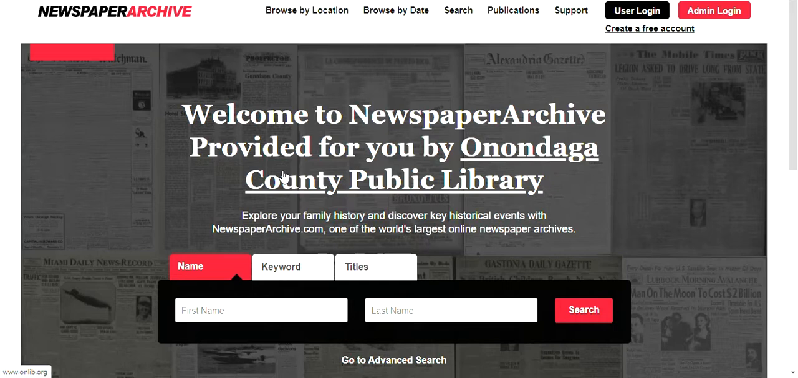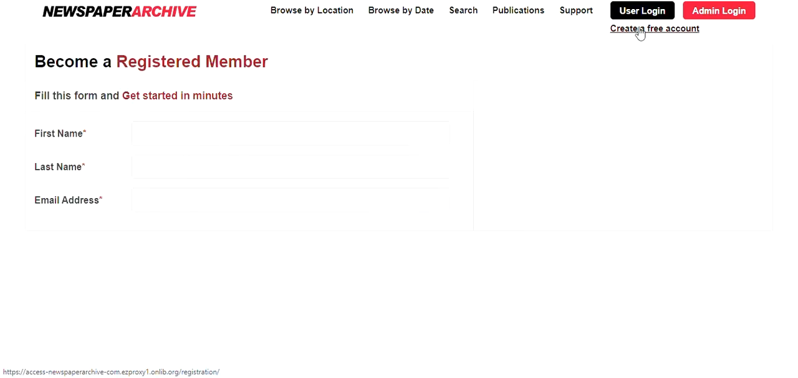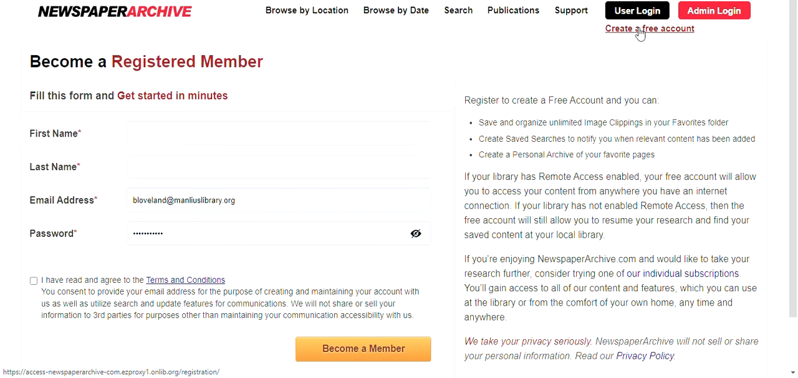Since I've used newspaperarchive.com recently, they didn't need me to sign in again, so they took me right to the home page. If you're a new user, the first thing you'll want to do is create an account, which is free and easy to do. Go to the top right corner, select Create a Free Account, and enter your name, email, and the password you'd like to use. You can then use these credentials to log in for future sessions with the User Login button. Creating a free account allows you to save your work, create a personal archive of your favorite pages, and create saved searches to notify you when relevant content has been added.